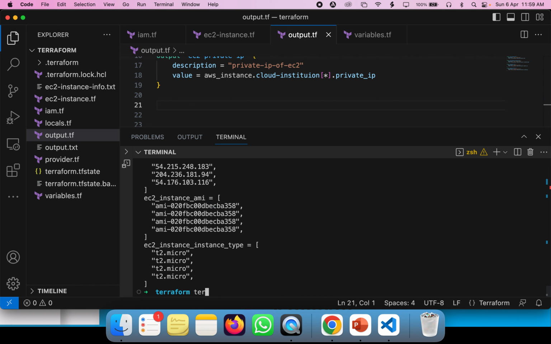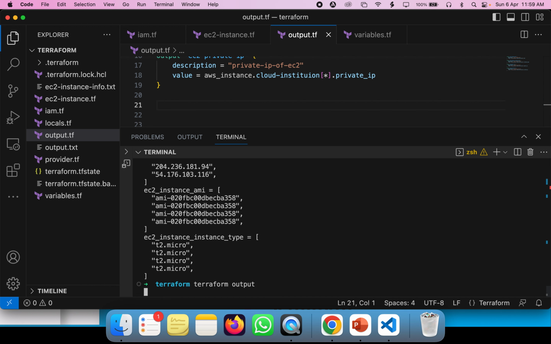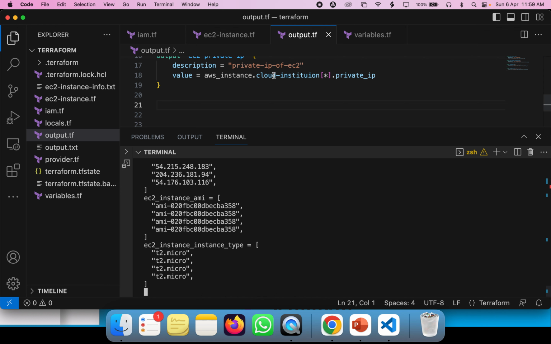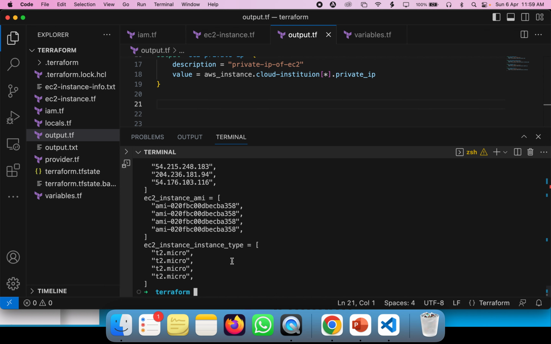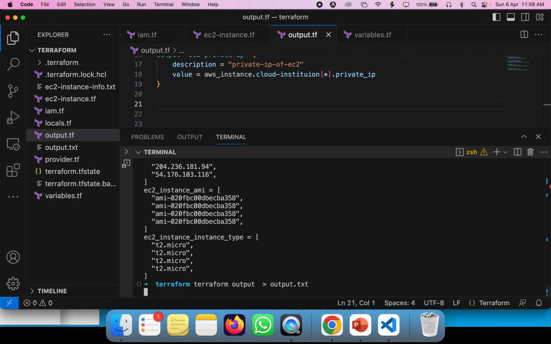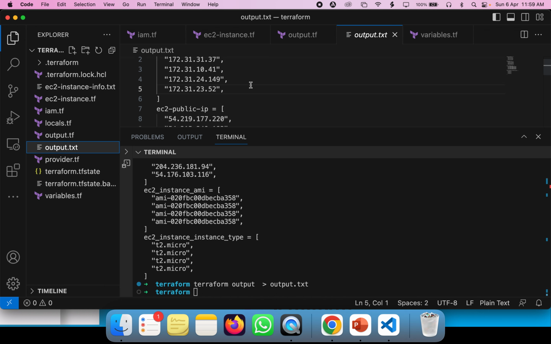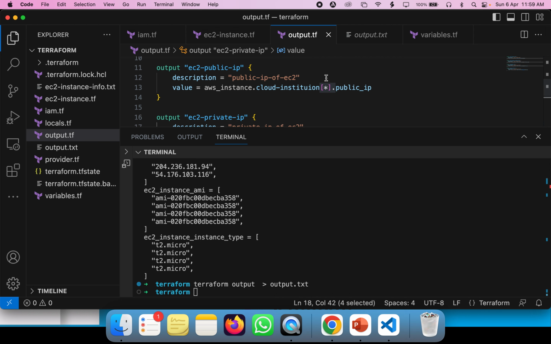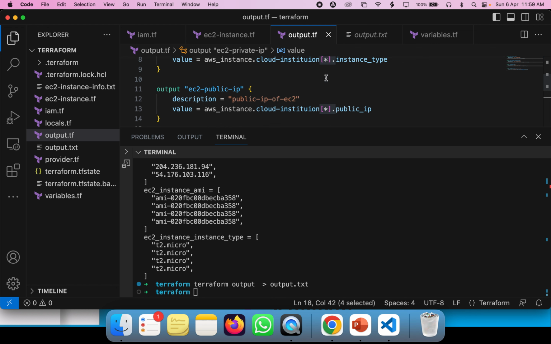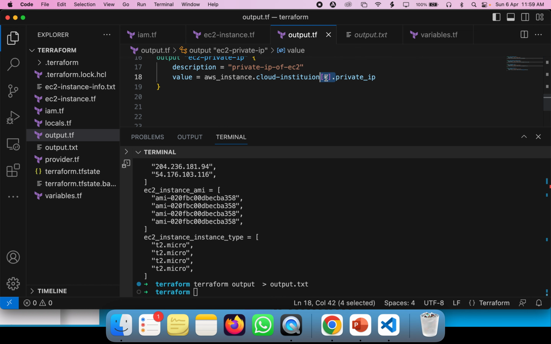Now if you see Terraform outputs, it will be showing the instance type, and for each and every attribute the output will differ. What we can do is also copy this into output.txt. Now if I open output.txt, this information will be saved over here. This is what a splat expression means. Whenever we want to output one or more attributes with common features, we can use this kind of splat expression.